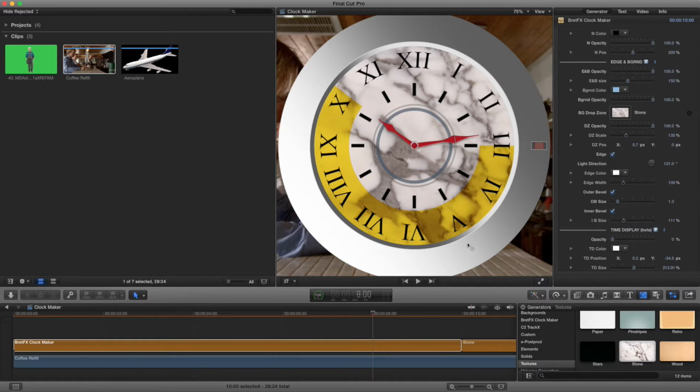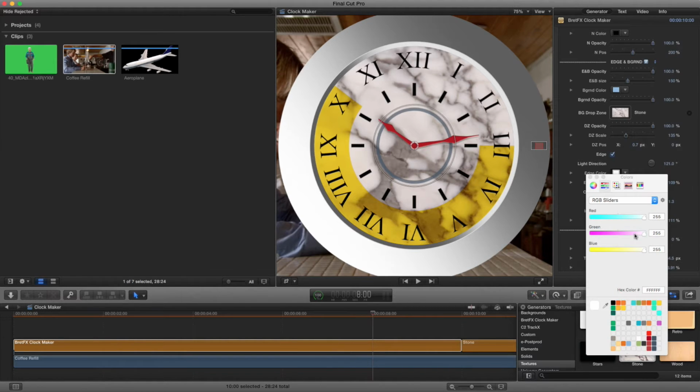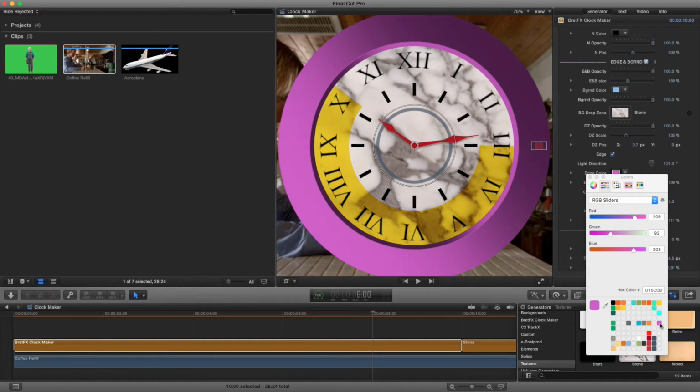The color of the whole thing is controlled by this one swatch right here. And Romans like purple, don't they? There you go. Yellow and purple. Perfect.